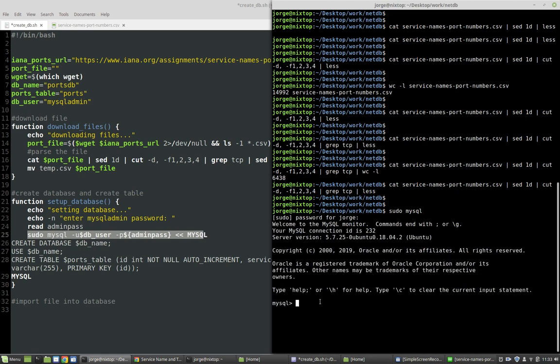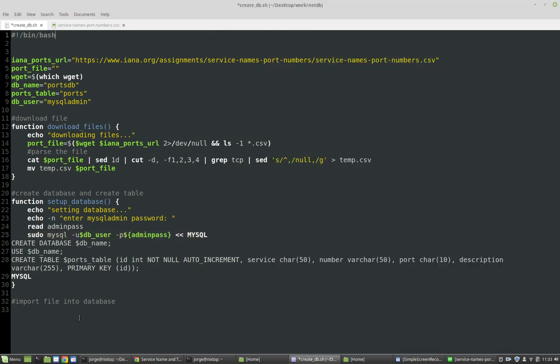Okay, notice that I'm in MySQL, but I'm going to keep going. So the third step is to import files into database. So I'm going to call this one function import ports, and I'm going to say echo import into table.